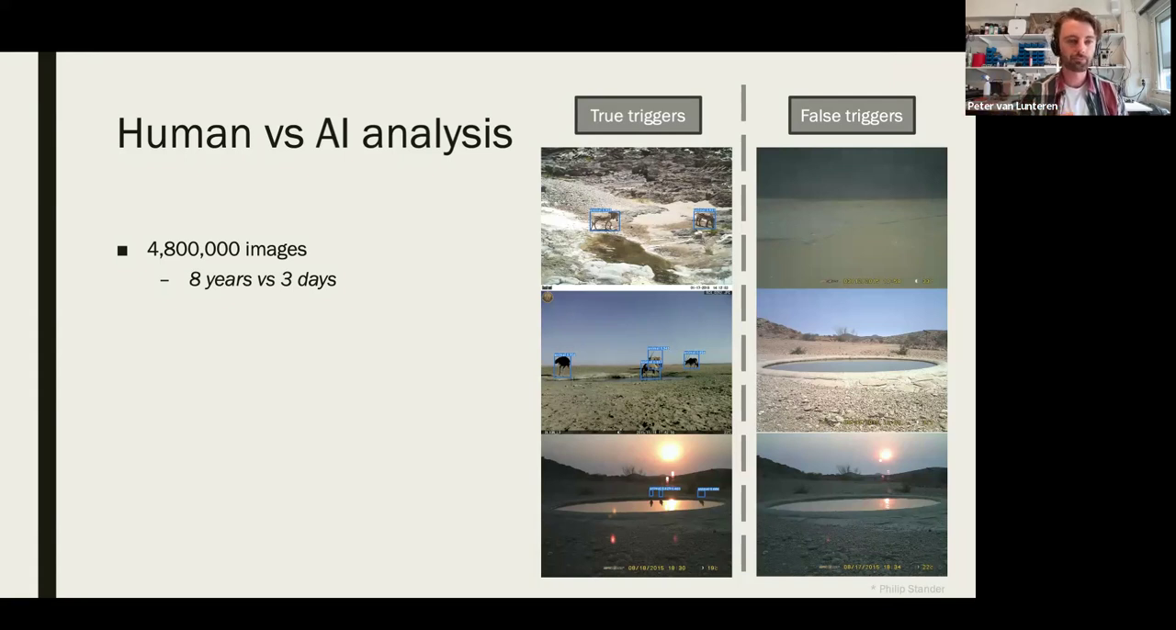And of course, this wasn't your average laptop working on these images. It was quite a powerful computer, but still, it's a huge difference.